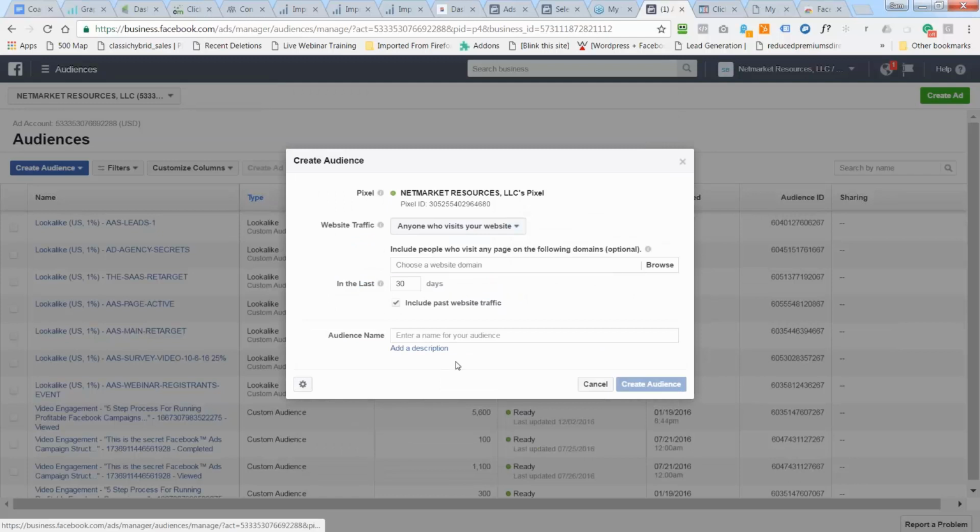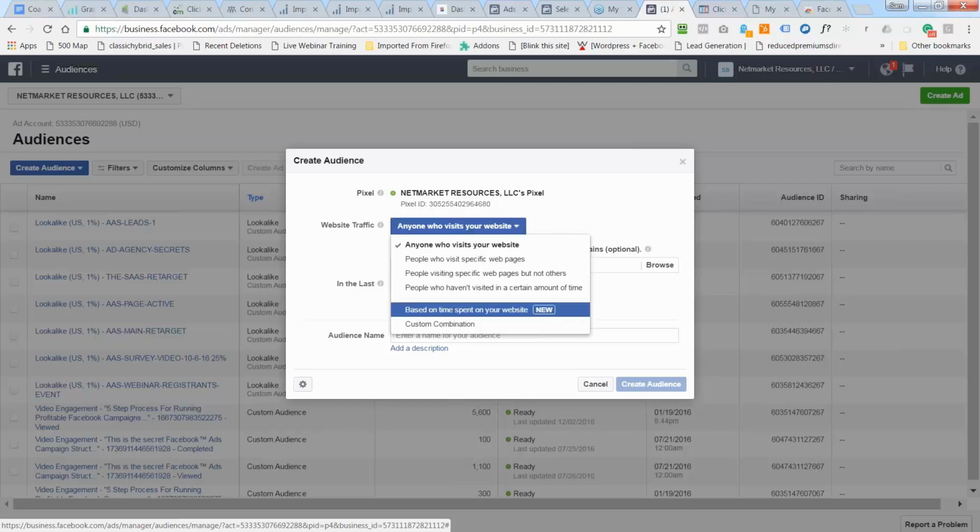Now, generally, you can create an audience when someone just comes and lands on your web page, right? And that's kind of like the basic retargeting. So we could create an audience for anyone that visits our website, but that's very, very broad. We want to create audiences based on user behavior. So you can see here, Facebook now has the ability to create an audience based on the amount of time that people have spent on your site, right?